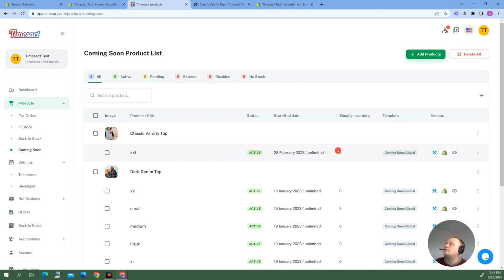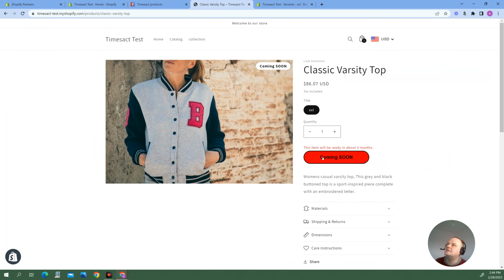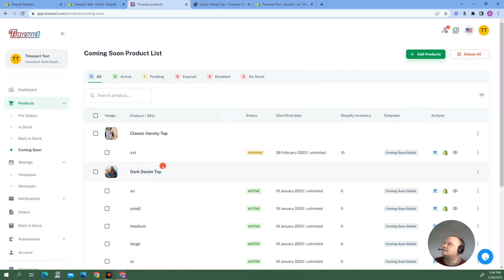Because it has no stock in Shopify. So here, if we're to take a look at it, it'll say Coming Soon right here, and this button's not clickable. And now, let's say our stock came in, right, we can just add this inventory in Shopify. Let's make 10 available for this one. Let's hit save. Now let's take a look in Timesact.